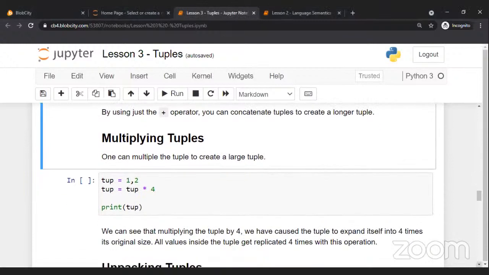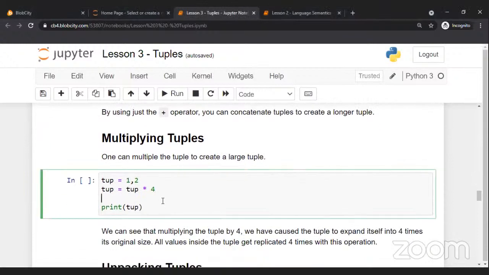What happens when we multiply the tuple? What do you think the answer is likely to be? One can multiply the tuple to create a larger tuple. So we saw the addition of the tuples, now we are seeing the multiplication of the tuples. How do you think tuples can be multiplied? If I try to add 1, 2, 3 and 4, 5, 6, it extends the tuple.